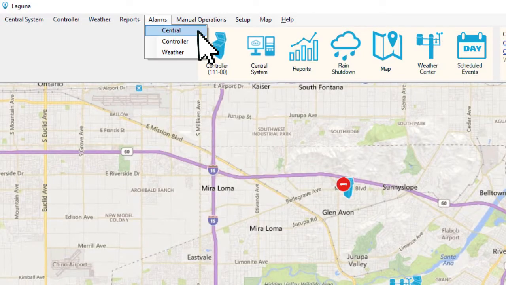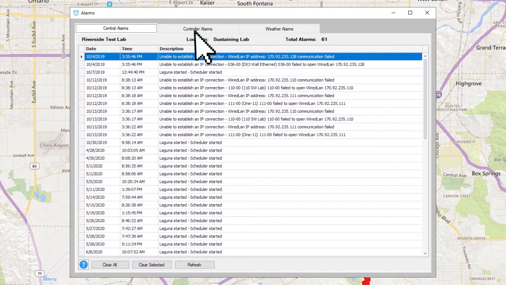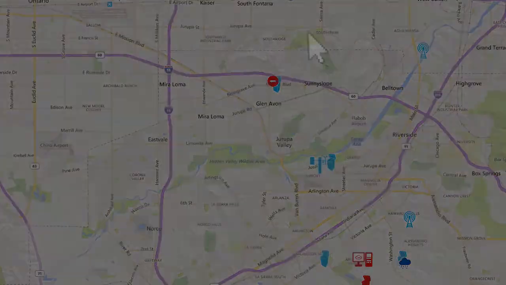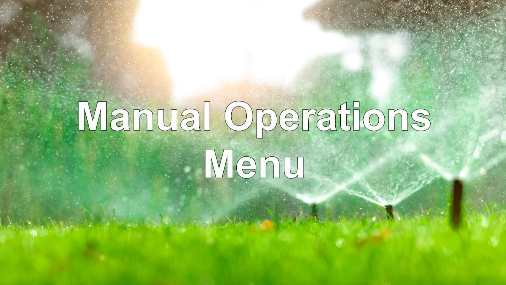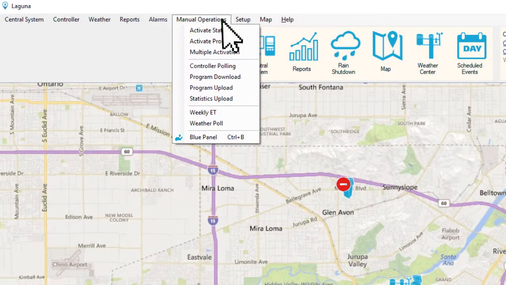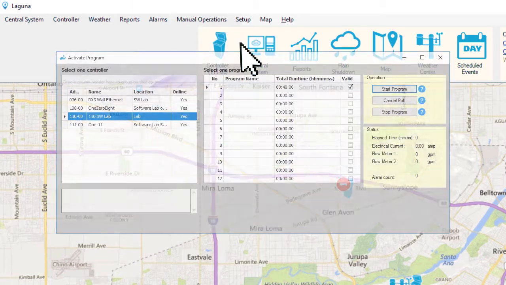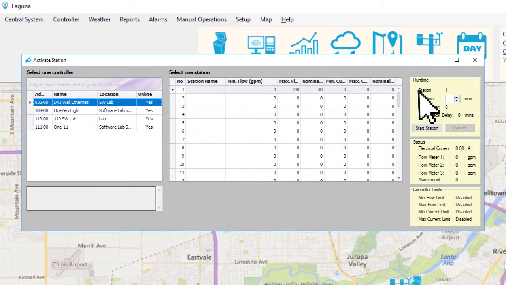The Alarms menu allows the user to review and clear the alarms generated by the central system, controllers, and weather stations. The Manual Operations menu allows the user to manually trigger certain events such as stations, programs, alarm polls, and more. For an in-depth look on manual operations, please refer to the Manual Operations video on the YouTube Rainmaster channel. In brief, use this menu to activate programs and stations for a specific runtime and to monitor current and flow.